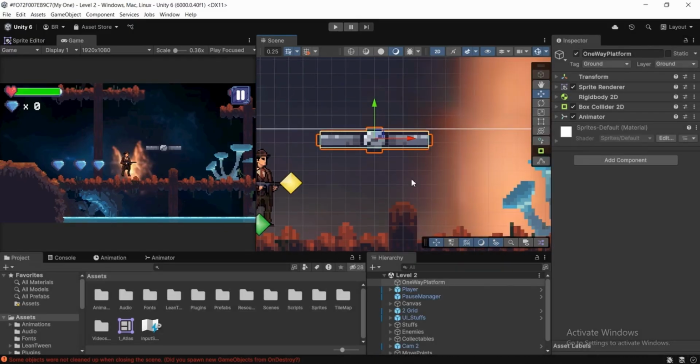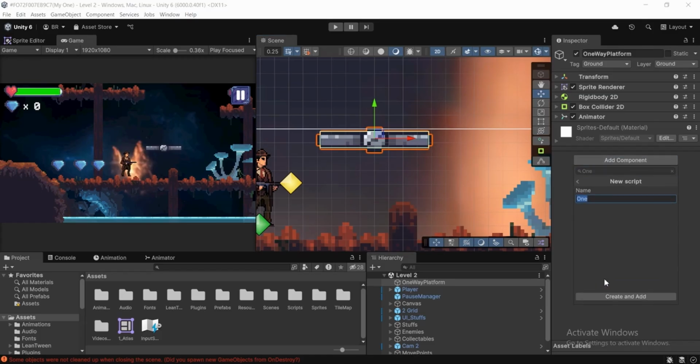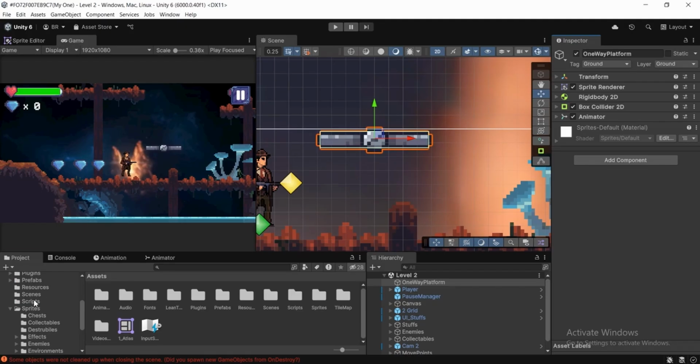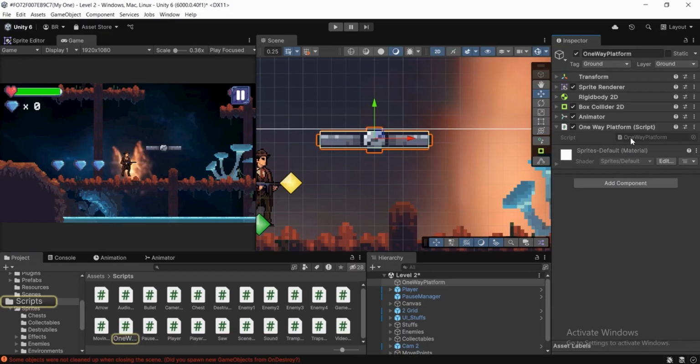Make sure you select your one-way platform in the hierarchy, go over to the inspector, click on add component, and at the bottom you can see new script. Name the script whatever you like, and then click create and add. I already created a script called OneWayPlatform. If I move over to my project tab, assets, and then the scripts folder, I have the script right over here. I'm going to select my one-way platform in the hierarchy, and drag the script over to the add component section. Now we're going to open up our OneWayPlatform script by double clicking on it.